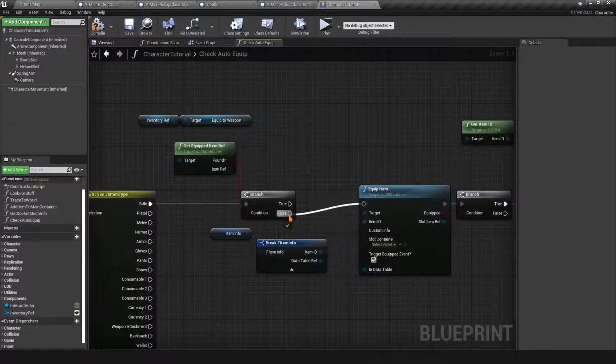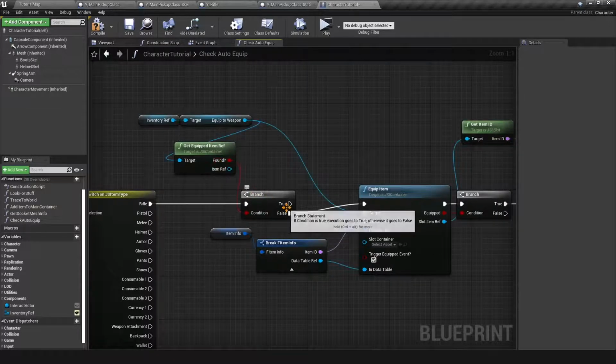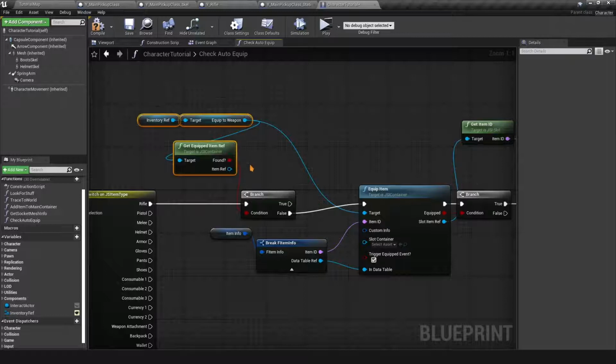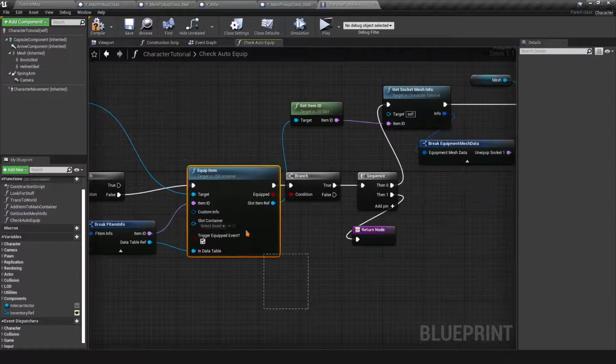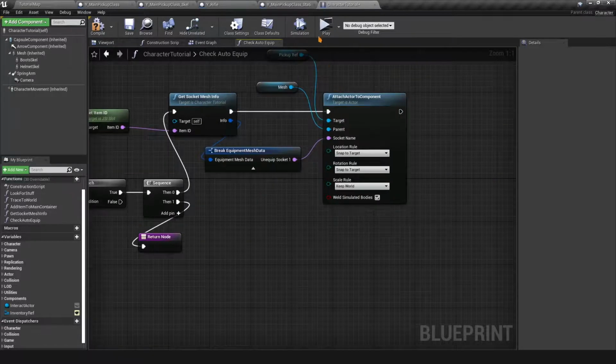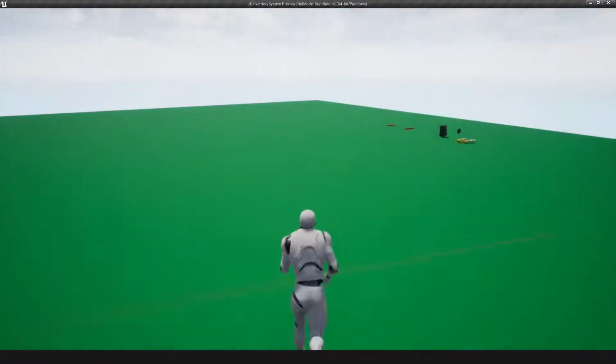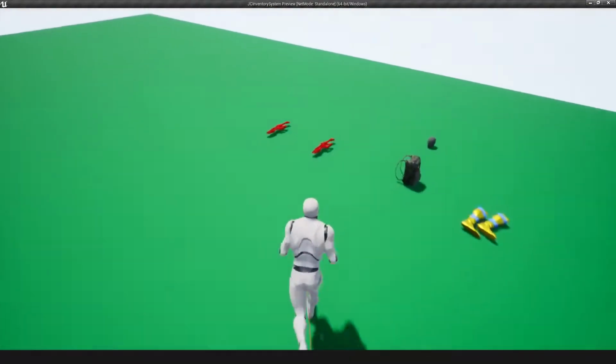Before we try this, we actually need to correct this one. We should take the false here. We're trying to find if it's not equipped, not that it's equipped. So we need this one to be not equipped. That's why we need the false here. Okay, so if it's not equipped, we take the false, then we equip the item and attach it. Now if we play, we should be able to equip the rifle to our back.